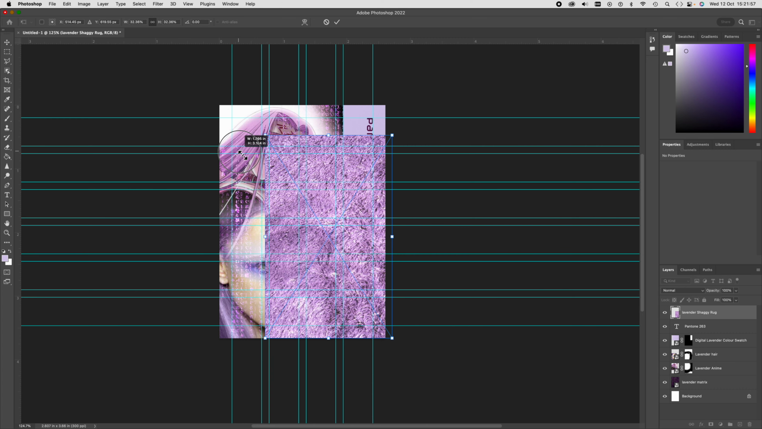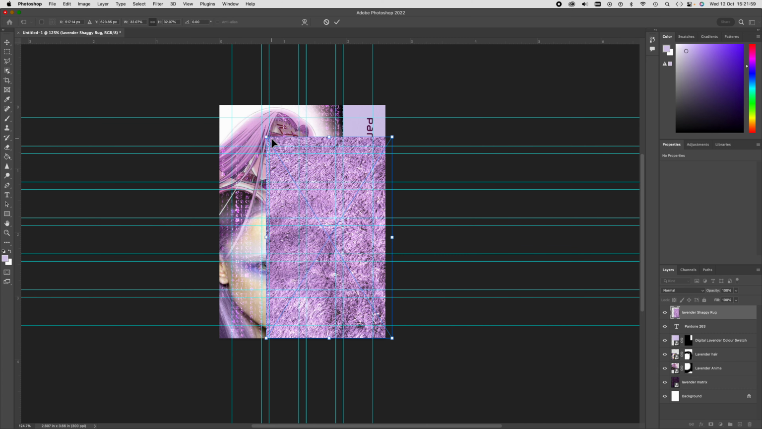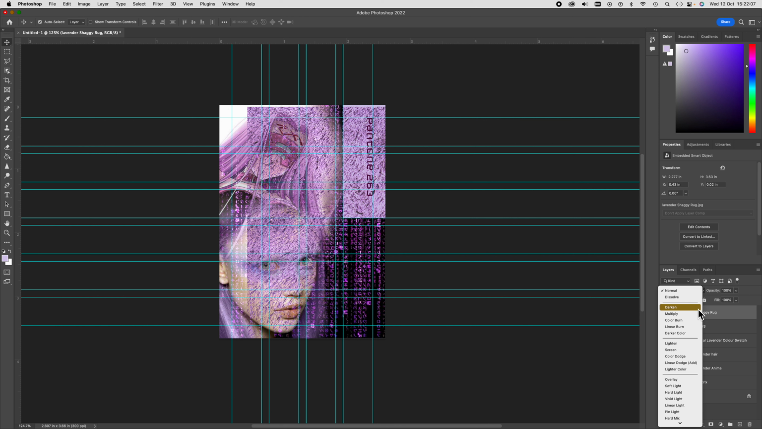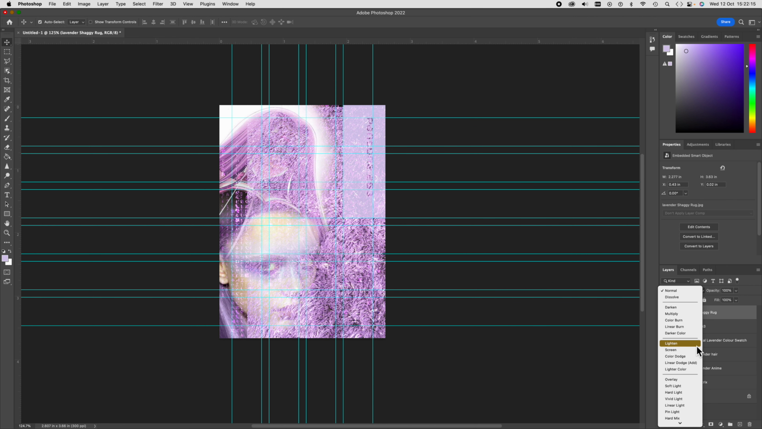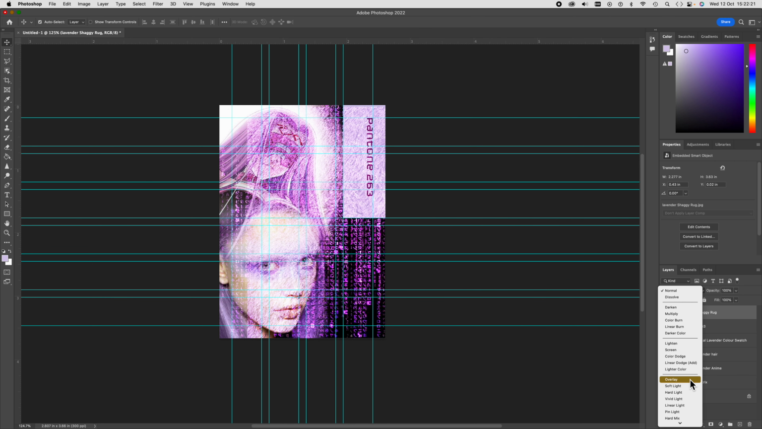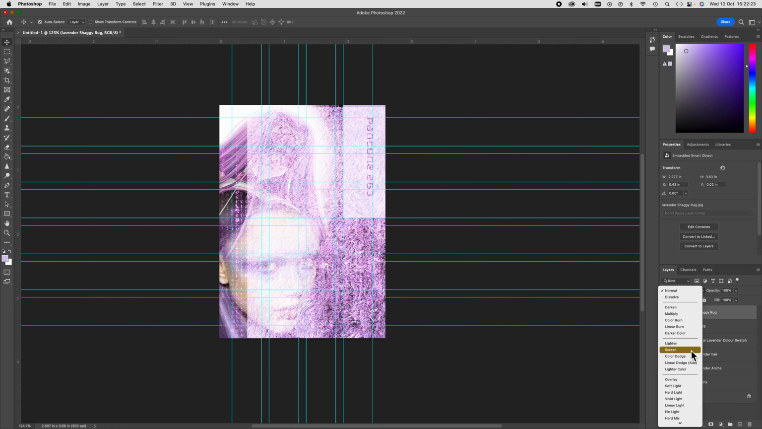Okay, I could make this really quite big because I want to see the texture more than anything. And then just see what happens. Okay, I think I'm going to go with screen.